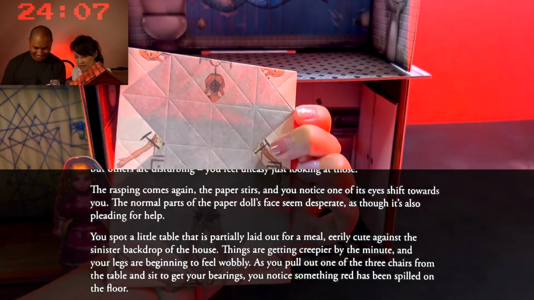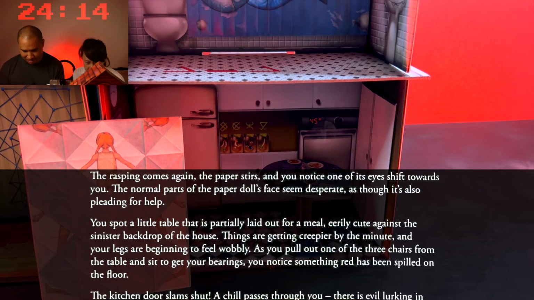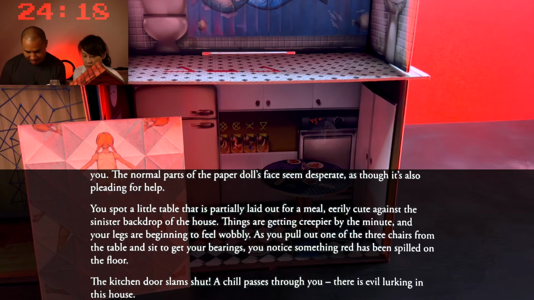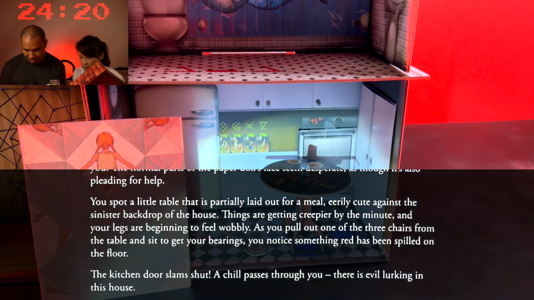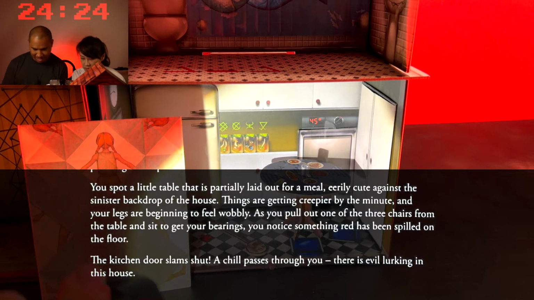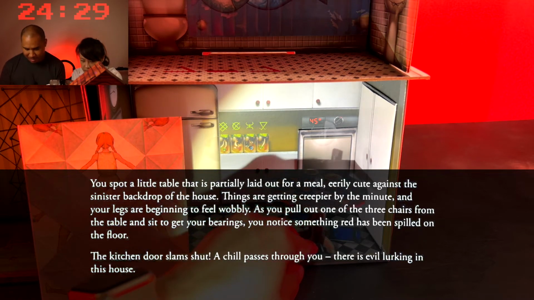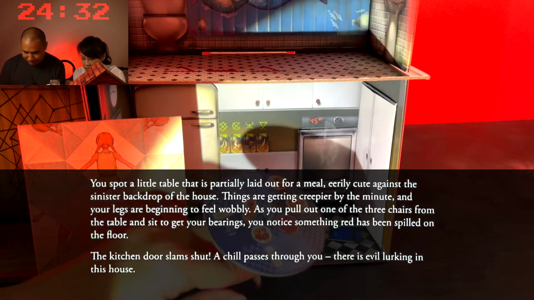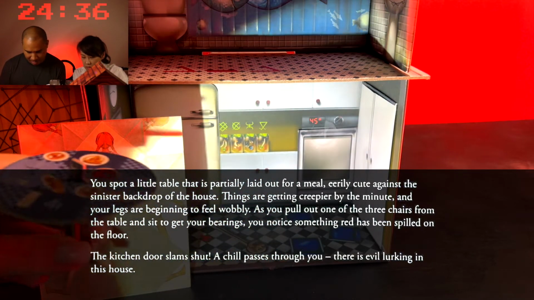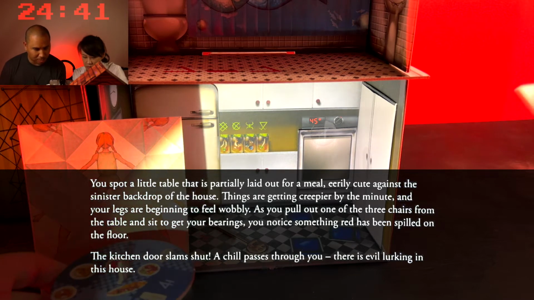Scary. The normal parts of the paper doll's face seem desperate, as though it's also pleading for help. You spot a little table that is partially laid out for a meal, eerily cute against the sinister backdrop of the house. Things are getting creepier by the minute, and your legs are beginning to feel wobbly. As you pull out one of the 3 chairs from the table and sit to get your bearings, you notice something red has been spilled on the floor.